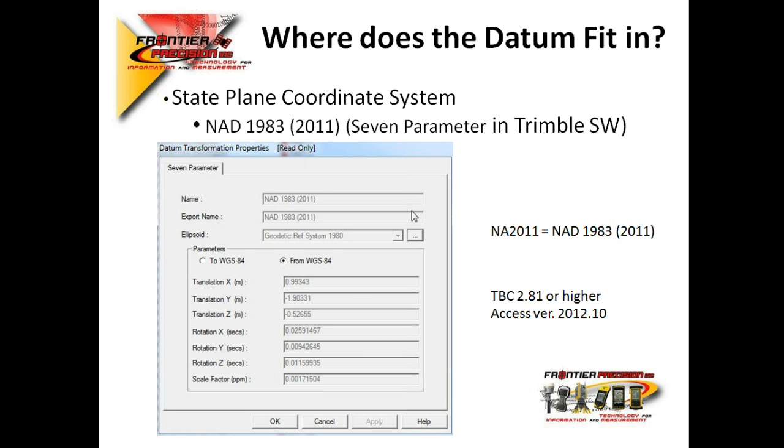Also within Access, the Access version 2012.10. So if you're running Access version 2012.10 or newer, you will also see now when you choose state plane a coordinate system group called NAD83 2011. And this is the naming convention that's used within the Trimble software right here. And I've also noted it right here. NGS typically notes it as NAD 2011, but for purposes of today's discussion, we're going to assume that these two are the same. It's just a naming convention that's different. Okay.